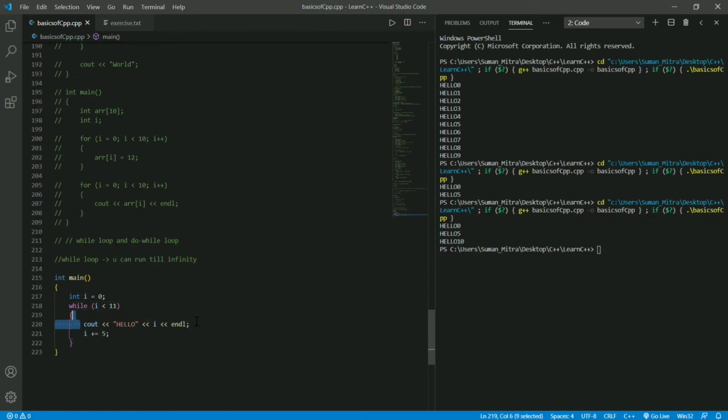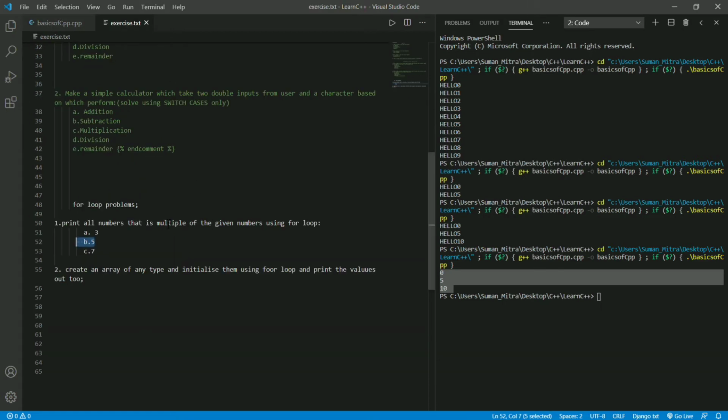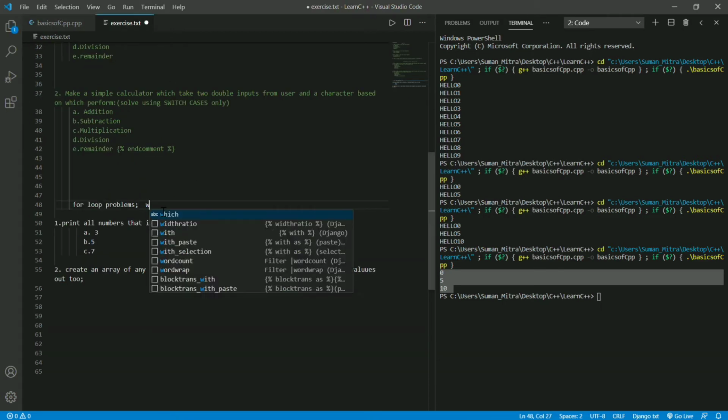If you remove this hello, cout, remove this, and now you run it. Now you can see these are the multiples of 5. So in the same way you can complete the exercise. I hope you do the exercise. This is for loops. Do it with while loops also.